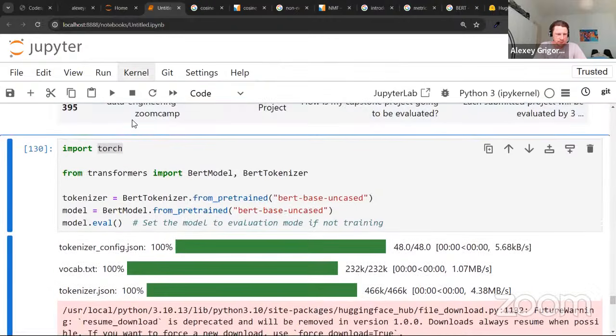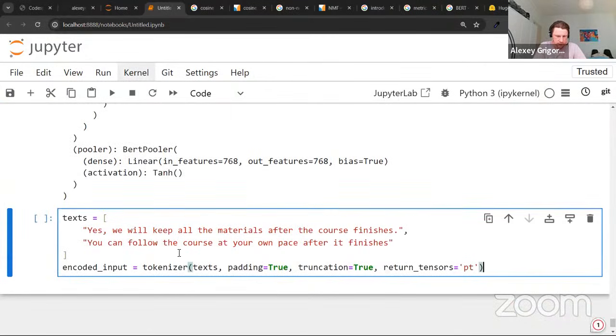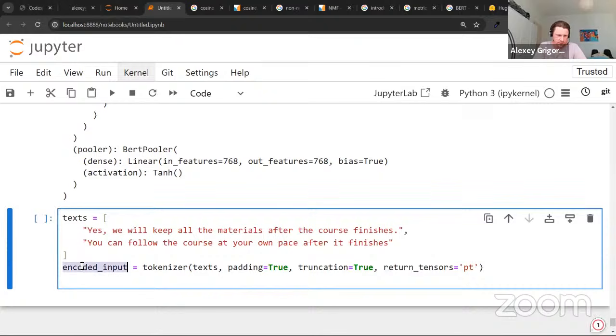So there are two things we download: the model and the tokenizer. The tokenizer is something that turns texts into some representation. Let me just show you. I think it's easier. So first we have two texts.